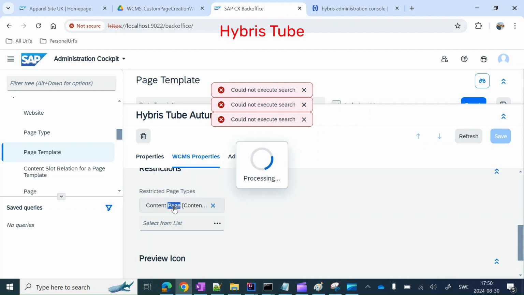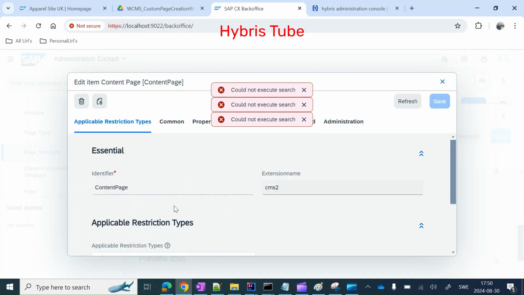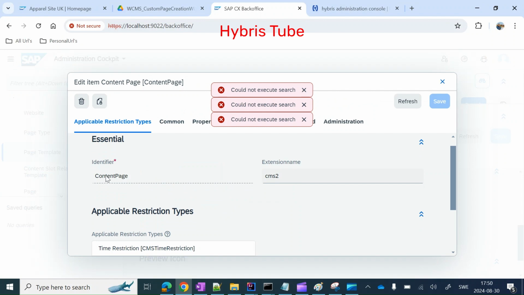Here I am saying that this page template can only be used by the pages that are of type content page. Okay, so when I will be creating the CMS page, at that time you will find that I will be creating a CMS page of type content page. Okay, and this content page definition is defined in the CMS2 extension. Okay, so I can even show you also.